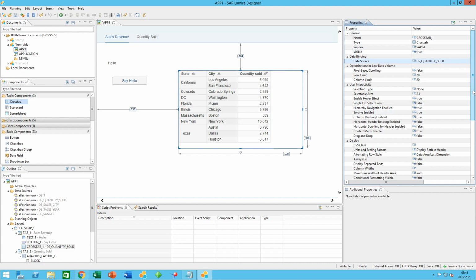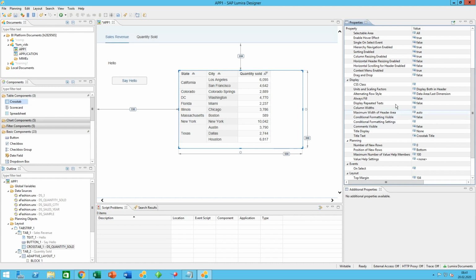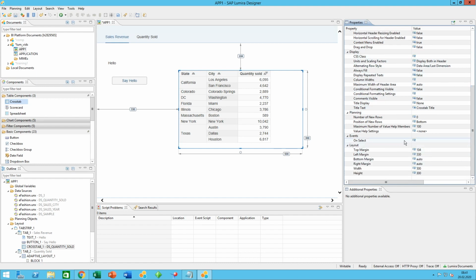Now, as mentioned, the cross-tab component allows you a lot of interactivity options, as well as certain display options as well, and it allows you to specify certain events when you select either a row, a data cell, or a column. And of course, we can specify the layout within the canvas.